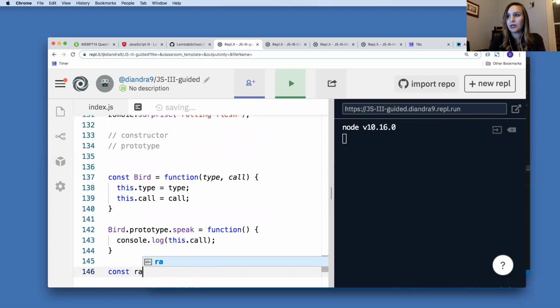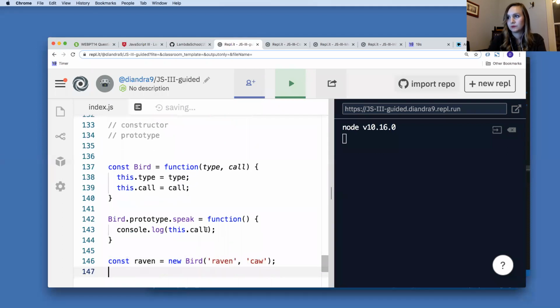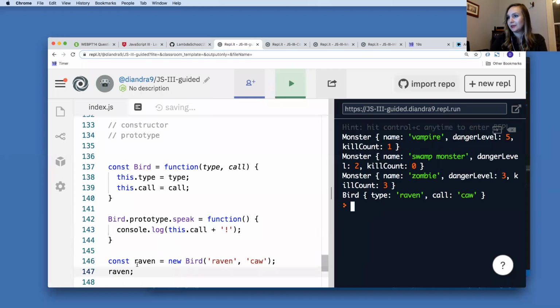So if we create a raven, we'll add an exclamation point on the end there for fun. All right, we have a raven. We can check out a raven. It's got some properties. We can do raven.speak, and it will caw.